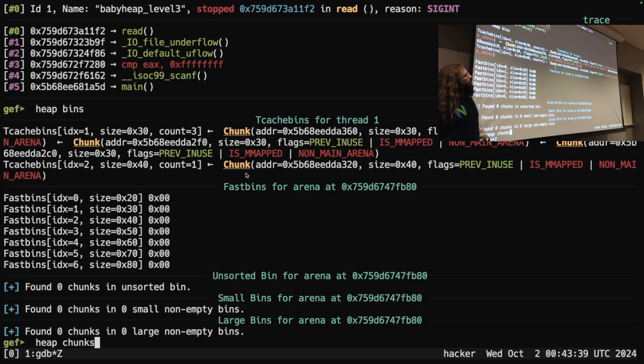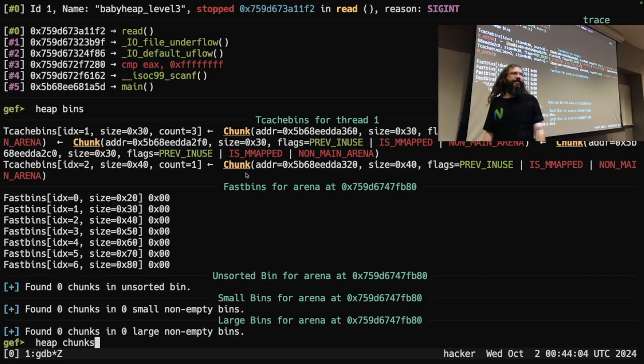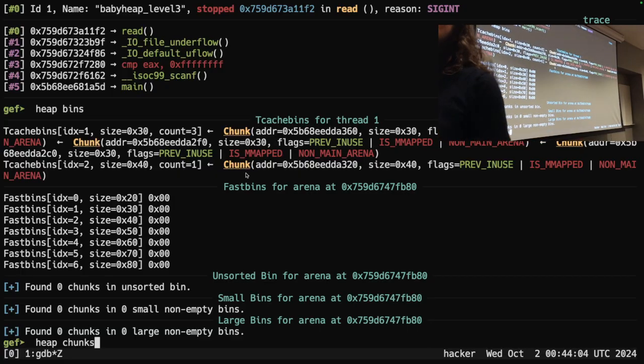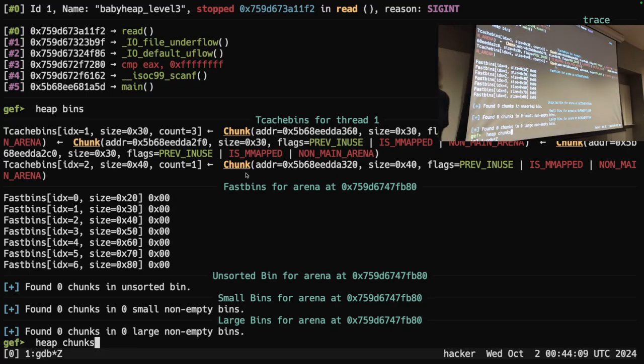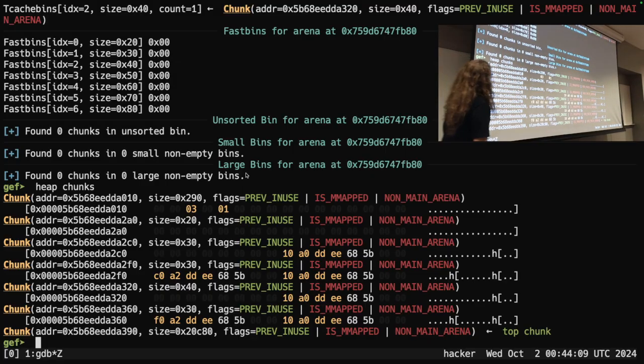The other thing that you are interested in when you're talking about dynamic memory, I said, is where are these chunks located next to each other? It's great. This chunk is at DA360. This next one is at DA2F0. Okay, so this first one is somewhere ahead of the second one, right? Just because the addresses are bigger than each other. We can look at these addresses and do some math and figure out where they are, and okay, maybe that's great. But if you're more of a visual person, you can do heap chunks.